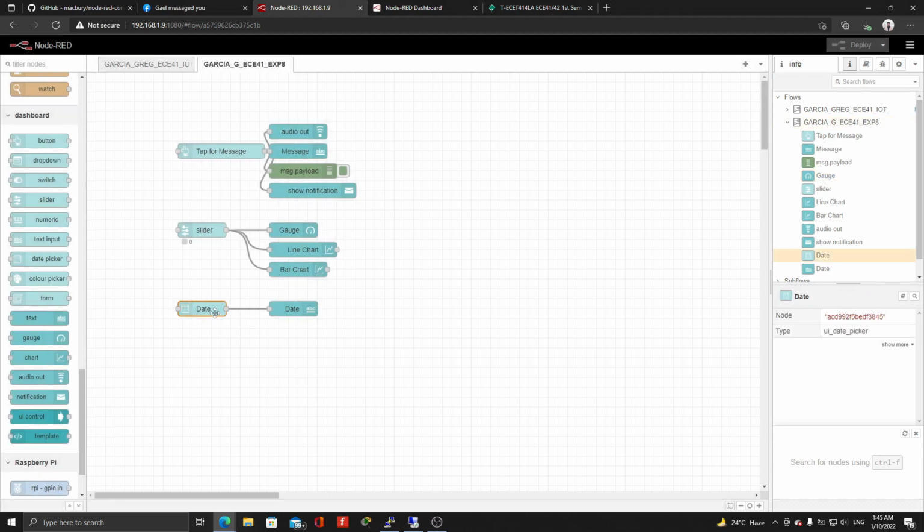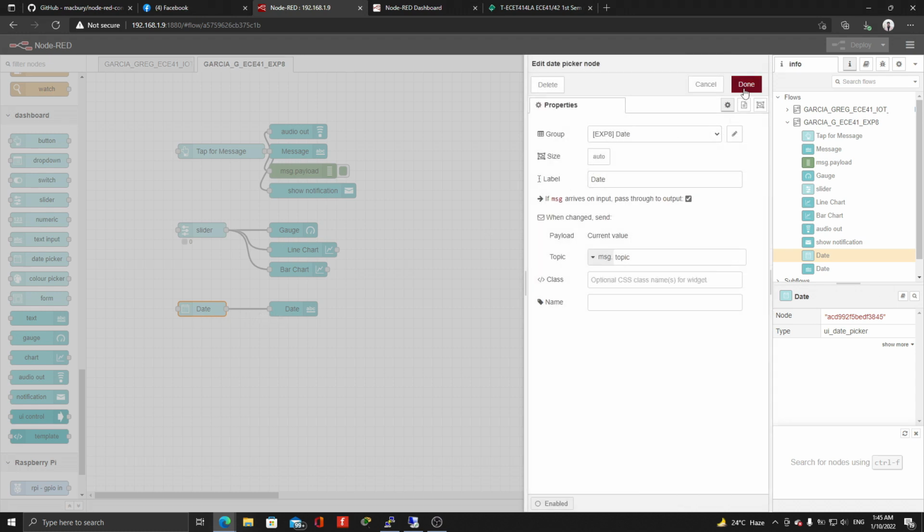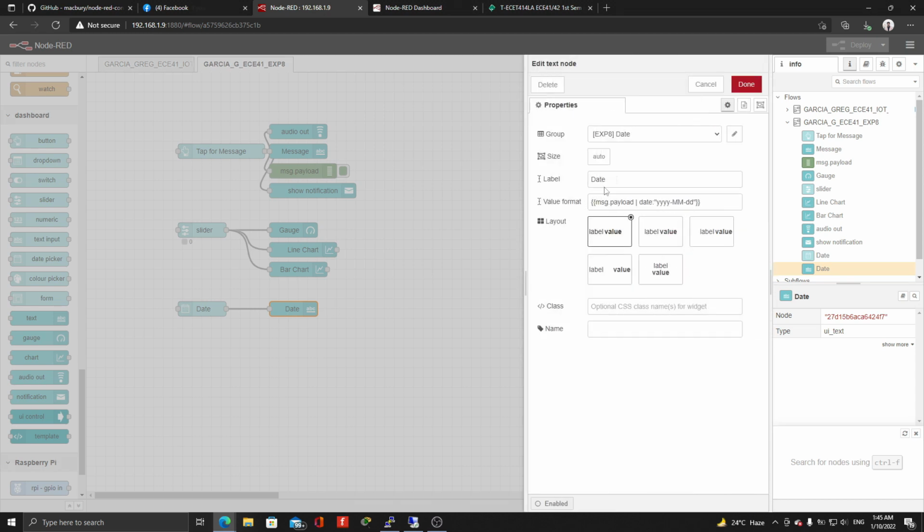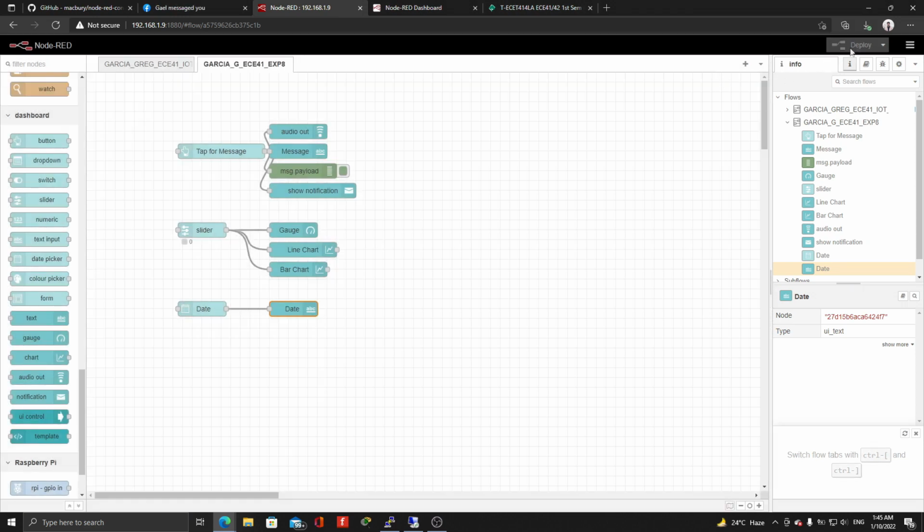Then for the date picker, then we connected text, also labeled as date. Then it will show the value format of message payload, date, year, to months, to days. So we can select here in the layout how it will show in the UI. Now let's click.